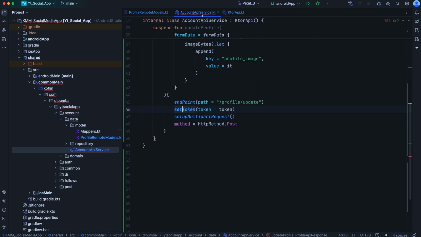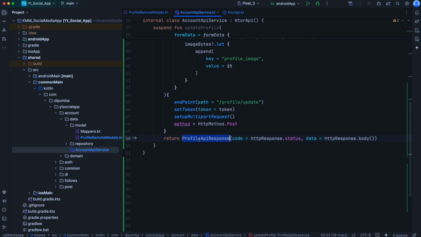All right, now let's come back here inside account API service. From here, we'll need to finally return a new object of type ProfileApiResponse. For the code, we'll pass httpResponse.status, and for the data, we'll call httpResponse.body. With these pieces in place, we now have a method that can handle sending the updated profile data and an image file to our backend in a single API request.